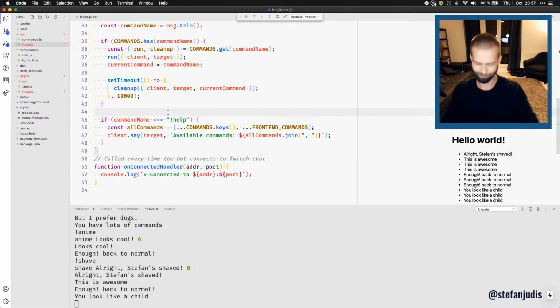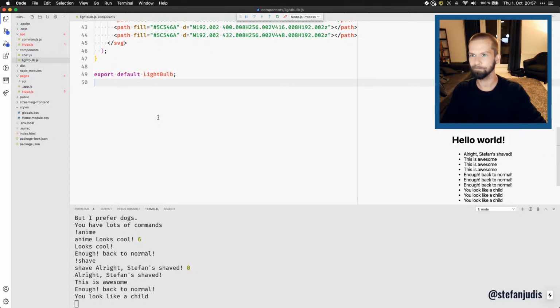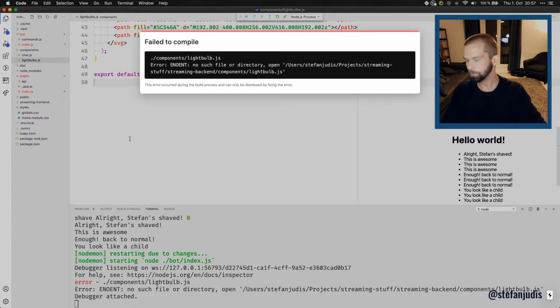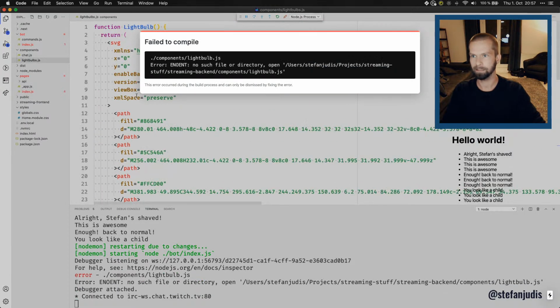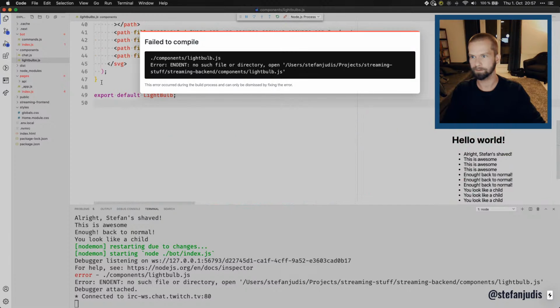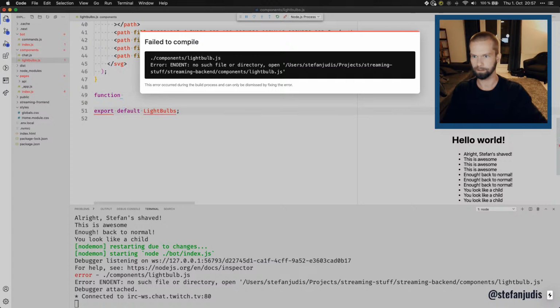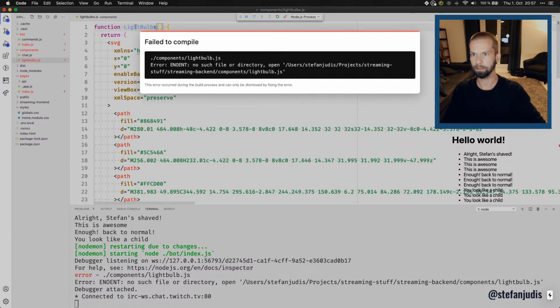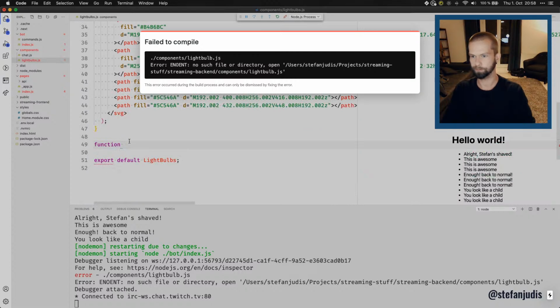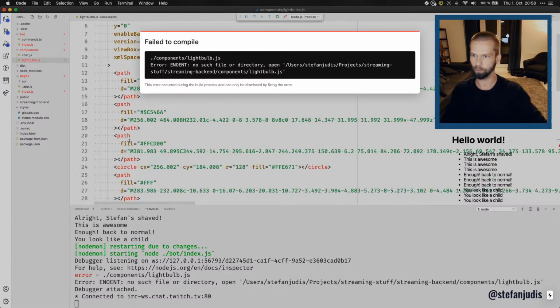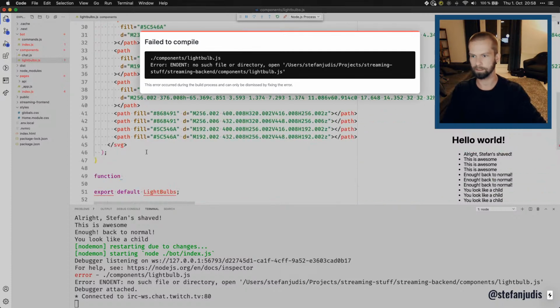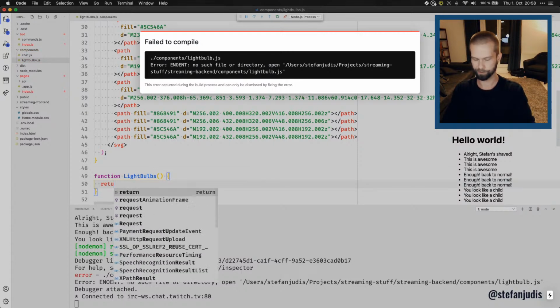So what I want to do first is I think I'm going to rename light bulb to light bulbs. And then I have a single light bulb here, but I would like to have a function. So let's return light bulbs here. No, I keep this a single one because this is just the SVG. And then we're going to do light bulbs, which renders.